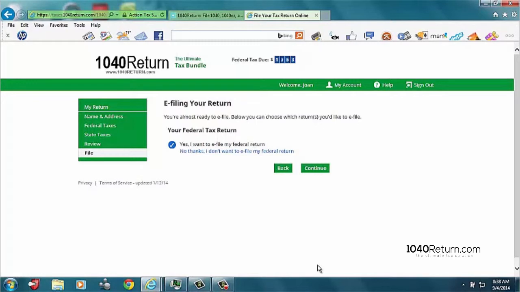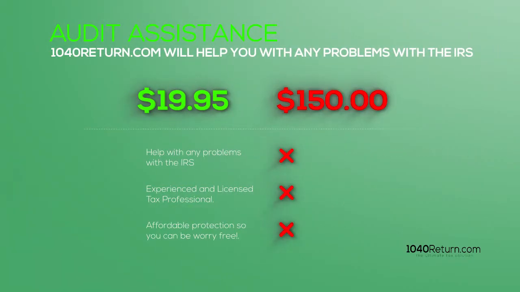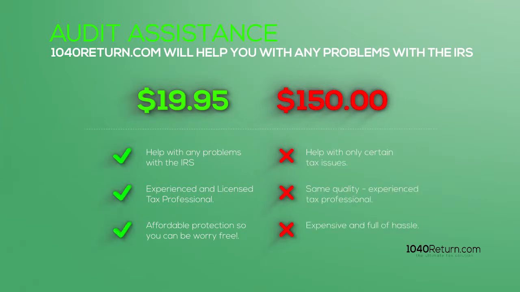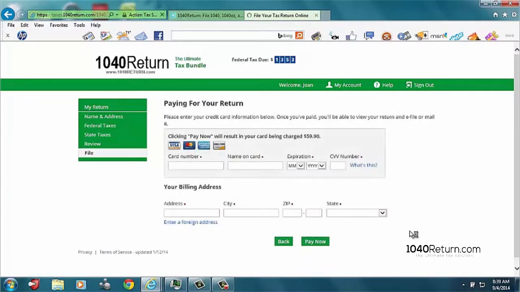It's always a good idea to e-file your return. Even if you owe the IRS money, you have until April 15th to pay the IRS. On this page, we have already applied for audit assistance, which is only $19.95. So if you have any problem with the IRS, we will help you resolve the matter. If you had to pay a CPA or enrolled agent, it would cost you at least $150 per hour. So, for $19.95, you can sleep well at night. This is the page you pay with your credit card, and then you can print out your tax return and e-file it to the IRS.